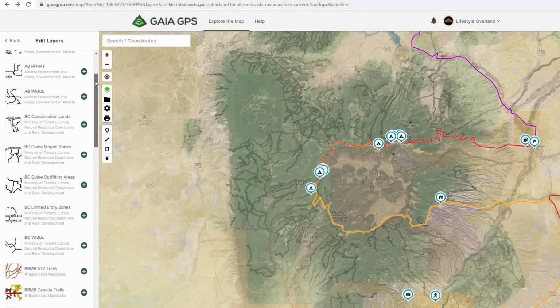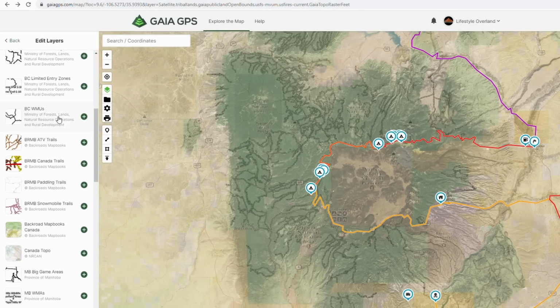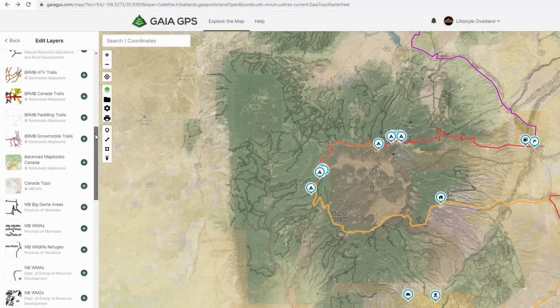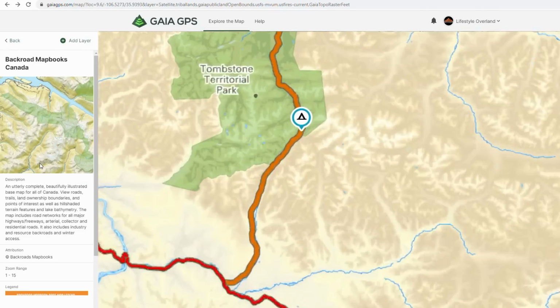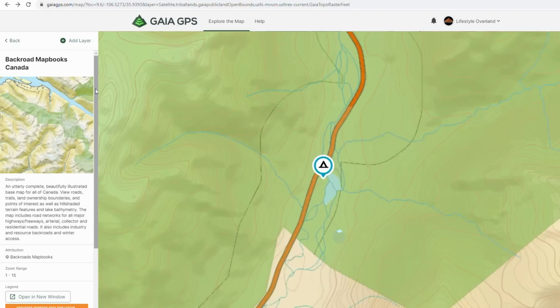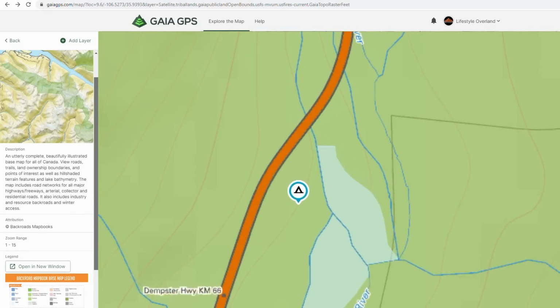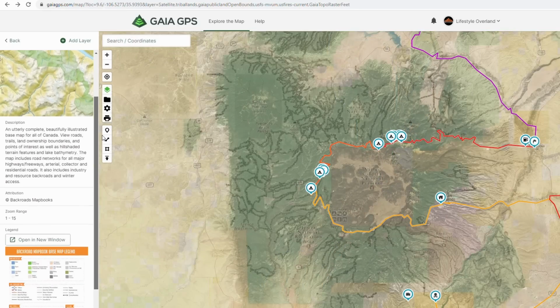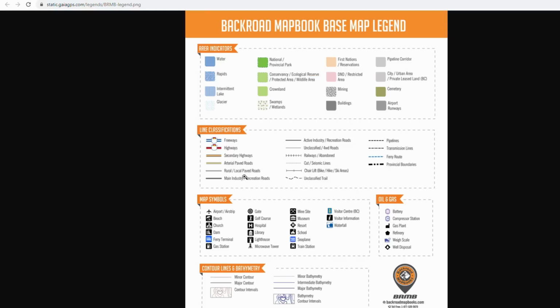For you Canadians, here's some of the maps that are available. The ones that we used when we were traveling to Tuktoyaktuk and over to Alaska was the Backroad Mapbooks Canada. This is just an exceptional map for Canada. We found it very helpful when determining where Crown land was located, campgrounds, things like that. So highly recommend this one for our Canadian friends. And again, just more of the map legend here.